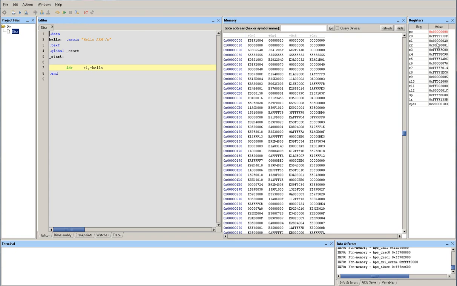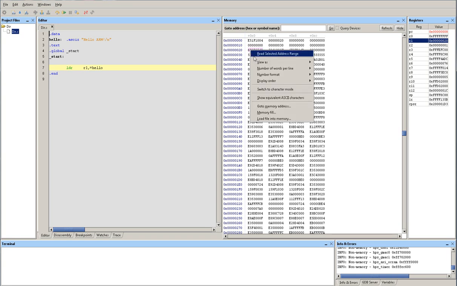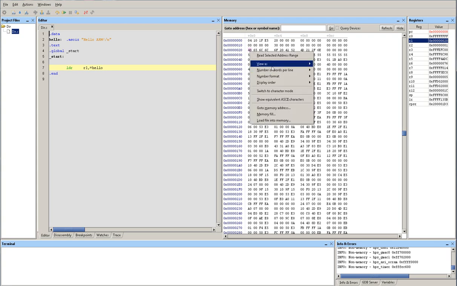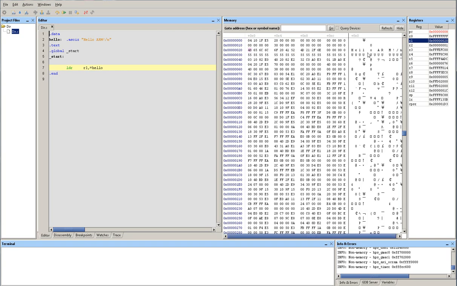If I look at the register file here, R1 contains 20, which tells me that my data section is actually starting at address 20. If I go to memory, to address 20, here it is. I'm going to view this as 1 byte, and I want to show equivalent ASCII characters. Okay, so here's my message. Here is hello ARM, and this message is actually starting at address 20. So that means my .data section is starting at address 20.